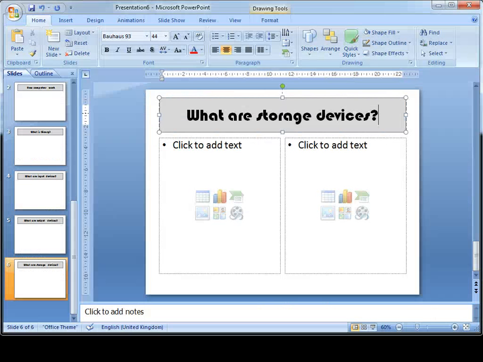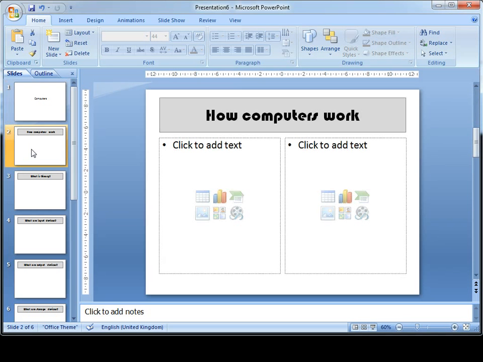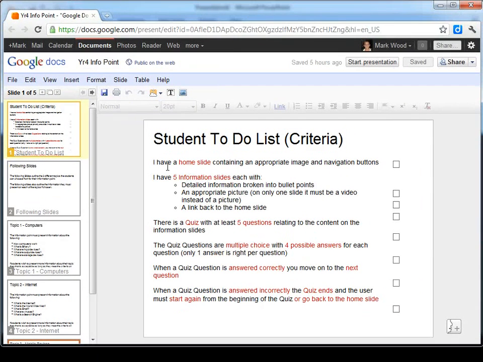Okay. So I've now added all of the slides that I need so far. So I've got my title slide, and then I've got my information slides, 1, 2, 3, 4, 5. And then if we go back to the original criteria, it says that you have your home slide, your 5 information slides, and then you need a quiz with at least 5 questions. So the next 5 slides in my presentation are going to be relating to the quiz.